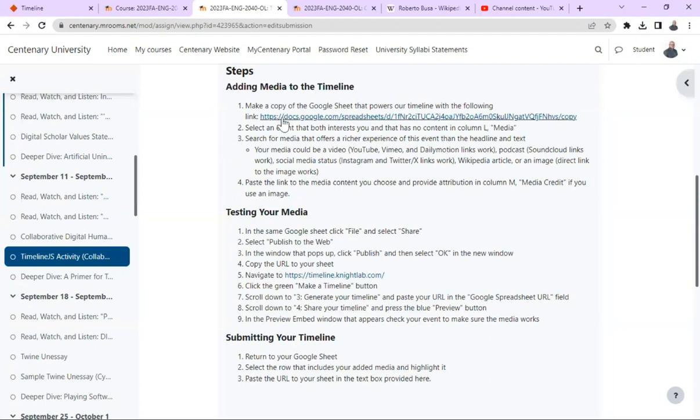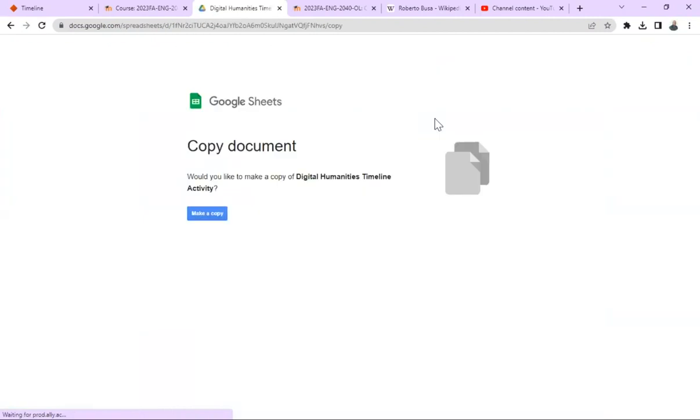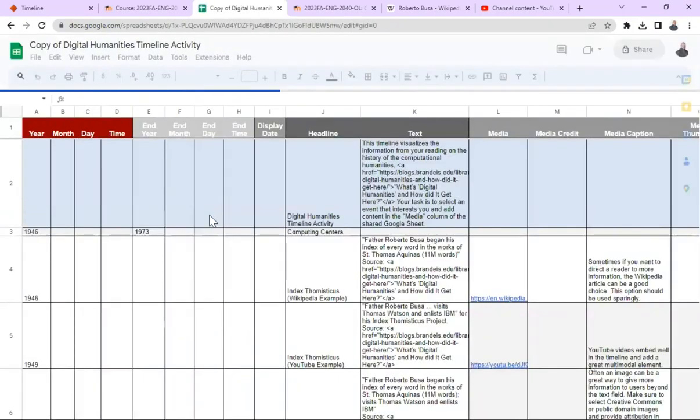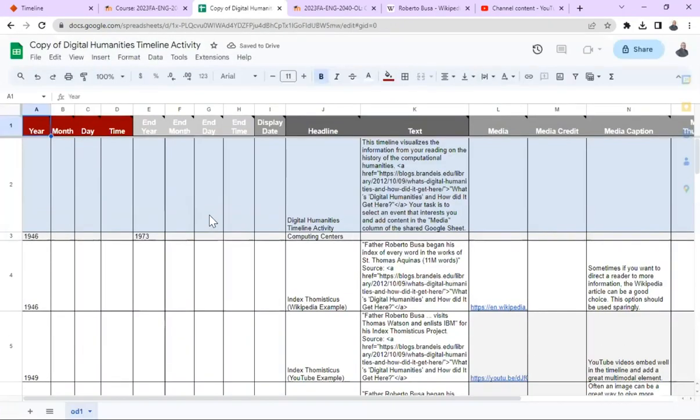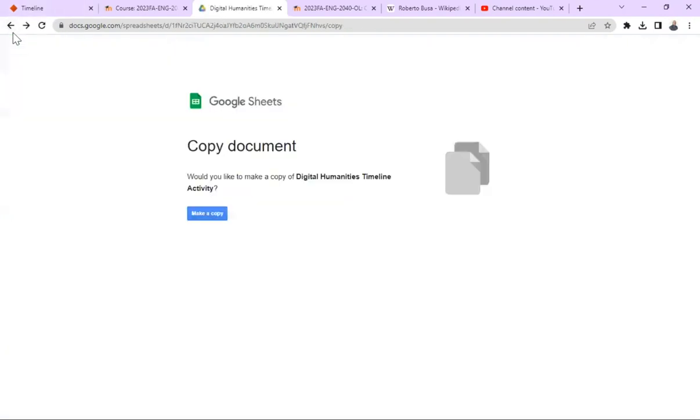So what you'll do is you'll click on this link and see how there's copy at the end. That's going to make it where what you get is your own spreadsheet. That's because when we're doing collaborative work, we need to be careful and not end up deleting someone else's things, which I'm sure none of you would do on purpose, but mistakes happen in collaborative environments. So once you click on that link, let me go ahead and go back so you can see it again.